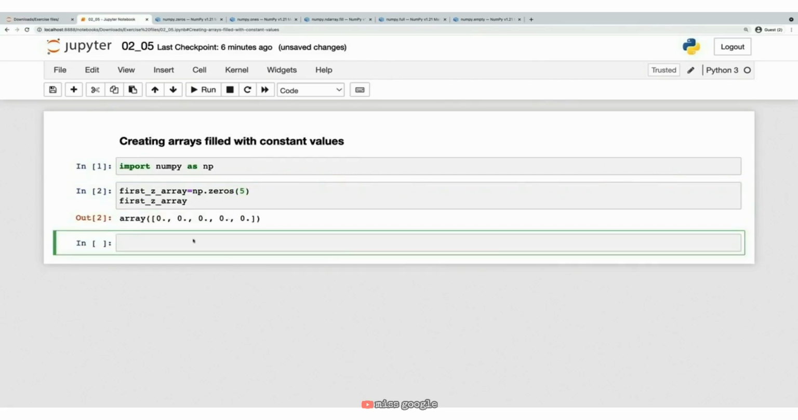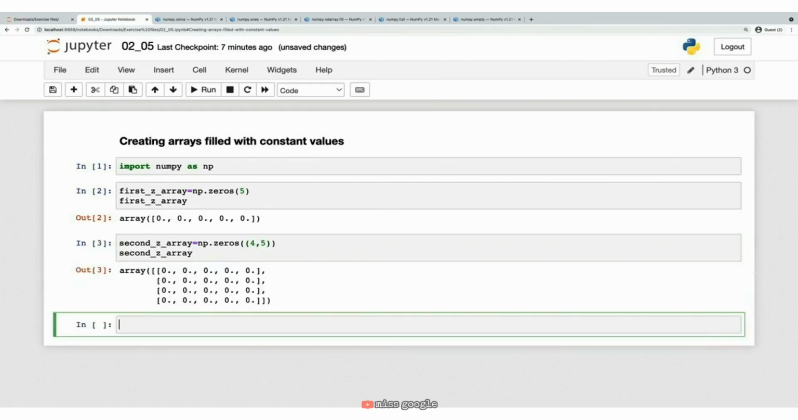We can also create a two-dimensional ND array if we pass a tuple of dimensions we want. In this case, the first number will represent the number of rows, and the second number will represent the number of columns. So let's create our two-dimensional array and call it second Z array and pass tuple 4, 5. And there we have an array with 4 rows and 5 columns.